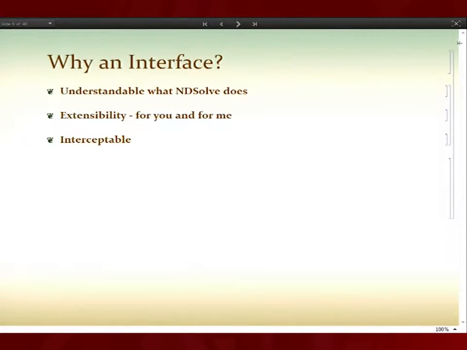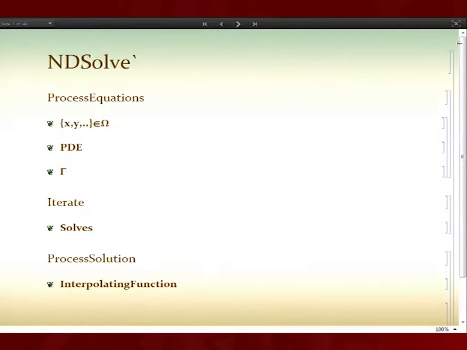NDSolve has components, basically 3 steps. And if you note, there's a tick here, and that's on purpose. So if you write NDSolve`ProcessEquations, NDSolve`Iterate, and NDSolve`ProcessSolution, we will see that in an example just now. That's the 3 steps that NDSolve takes to solve equations. Every equation is solved that way.